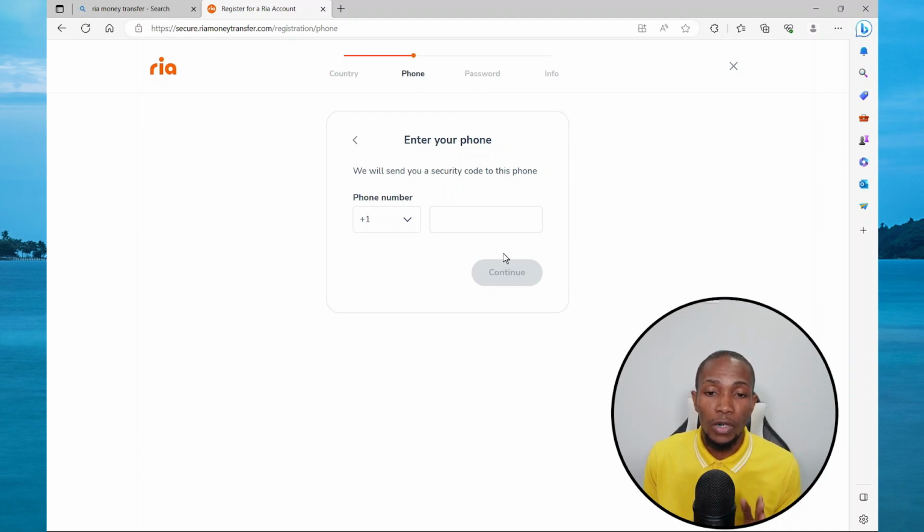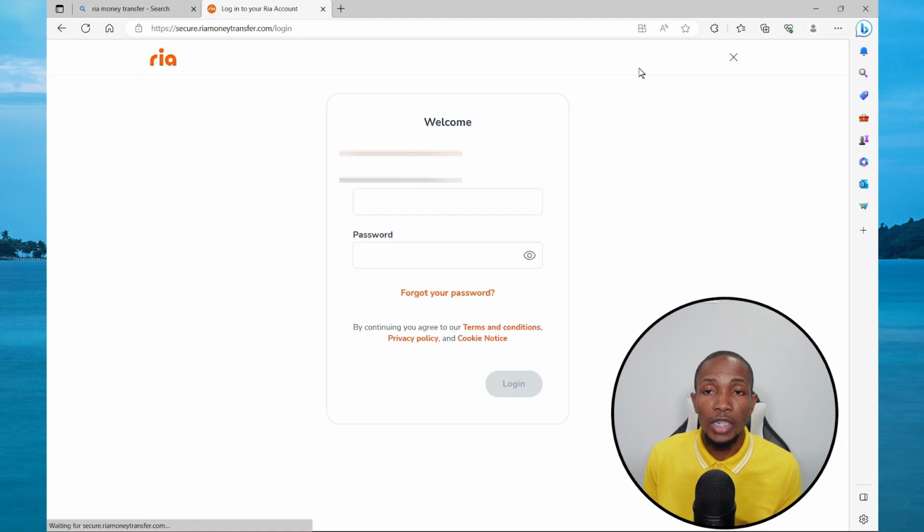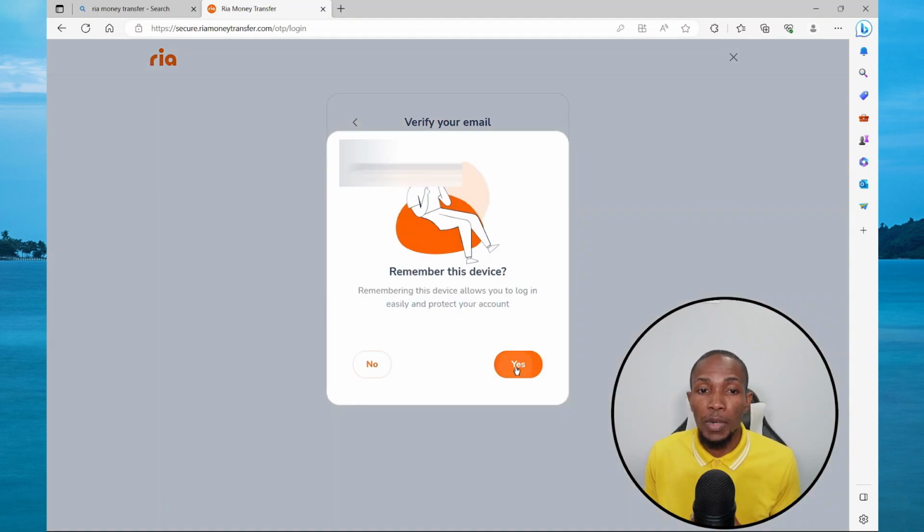However, I already have an account, so I'm not going to complete this step. So I'm going to cancel here, select exit, and now I'm just going to log into my existing account. Once you've specified your verification code, you're going to select done. Right here I'm going to select remember this device.